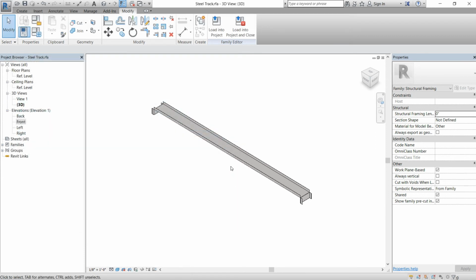So in the next video, we're going to take this and import it into our steel track, our steel wall, and then we're going to have to change a few parameters to get it to work properly. So I'll see you guys in the next video.